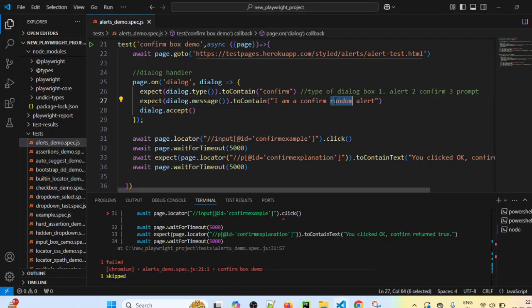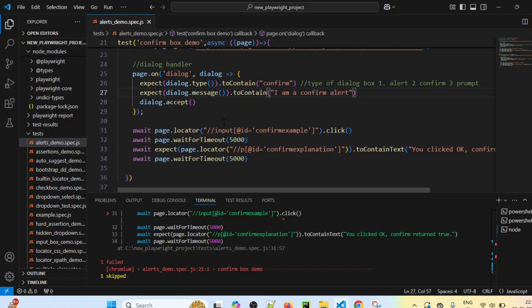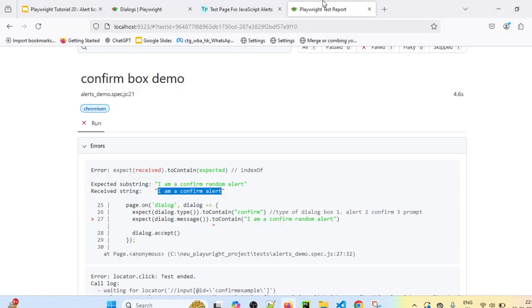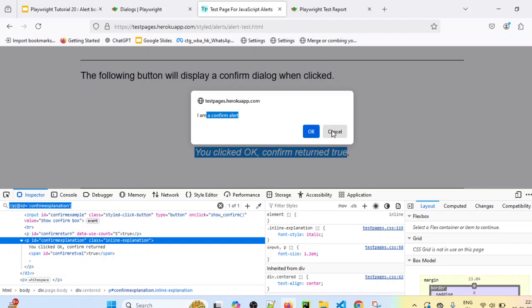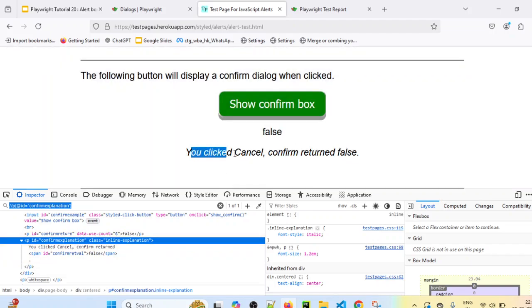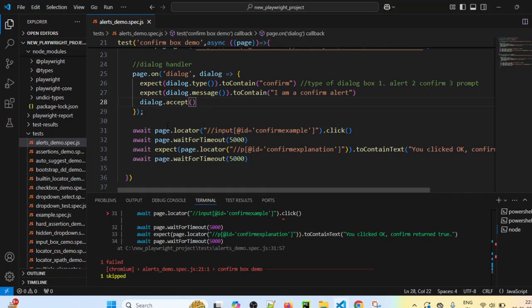So I'm just removing this part, and now let's save this file. Now what I will do, instead of dialog.accept, I will use dialog.dismiss. If you see on this page, when you click on cancel, the text changes to this: you click cancel, confirm returns false. So let's click on cancel this time. In the same assertion, instead of .accept, I will use the .dismiss method, so it will click on cancel.